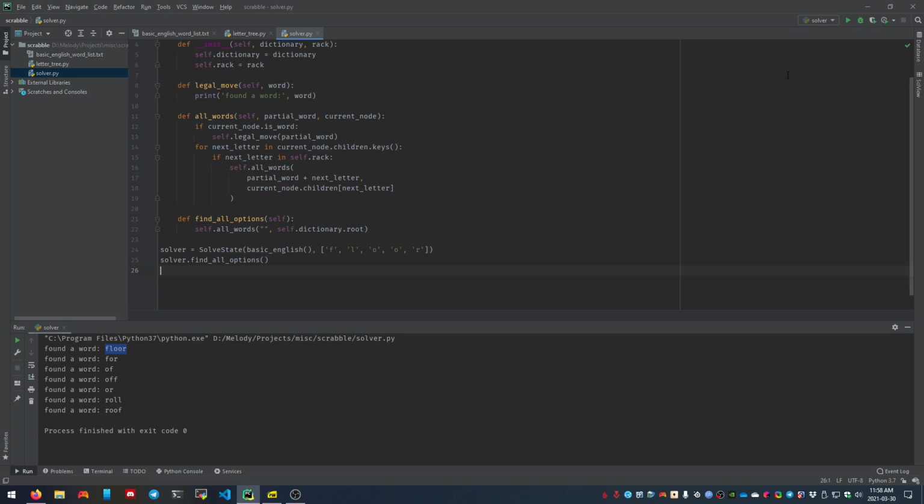So that's nice, but there's kind of a problem. One of the words that it found is off, but we only have one F. We can't play a tile more than once.